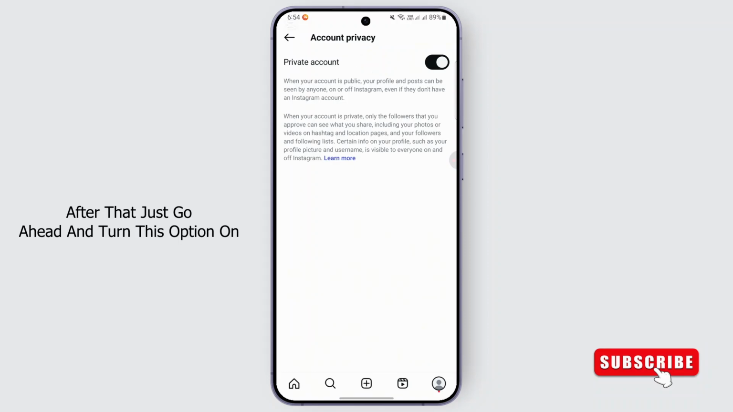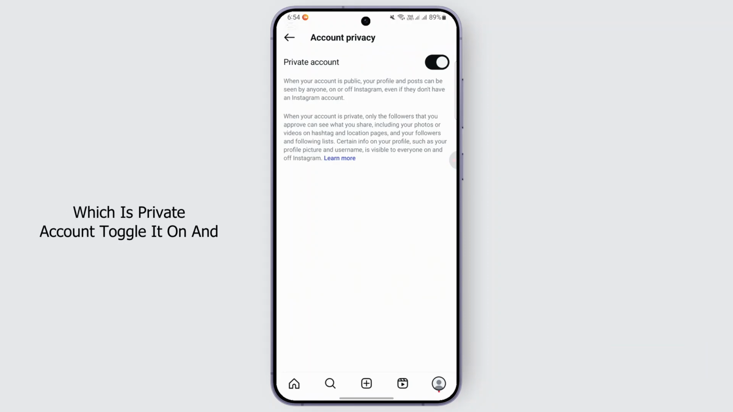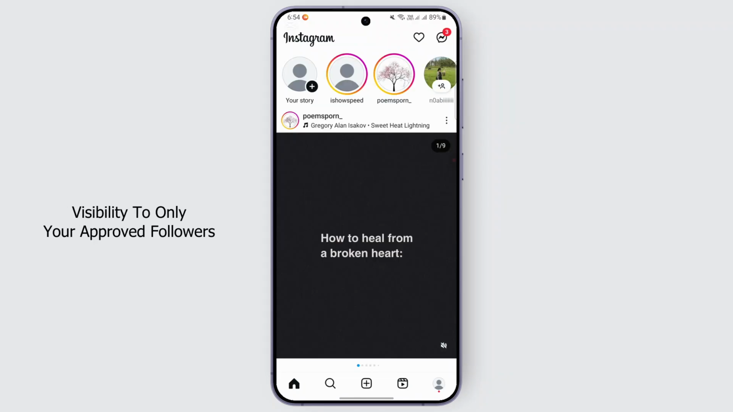And after that, just go ahead and turn this option on, which is private account. Toggle it on and make your account private, which will limit your visibility to only your approved followers. So that is it. That is how you hide your profile display on Instagram.